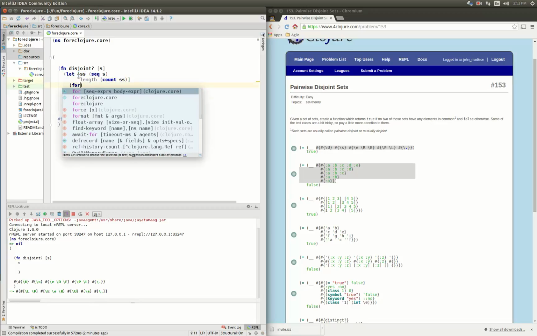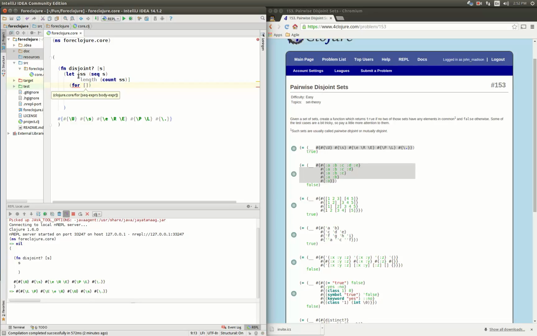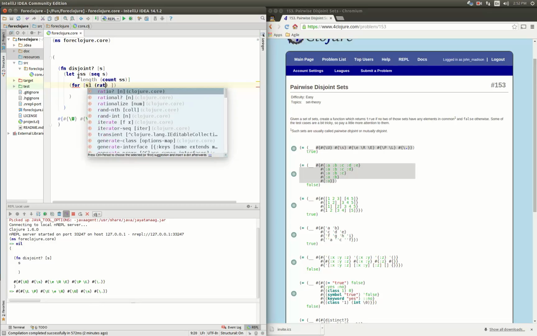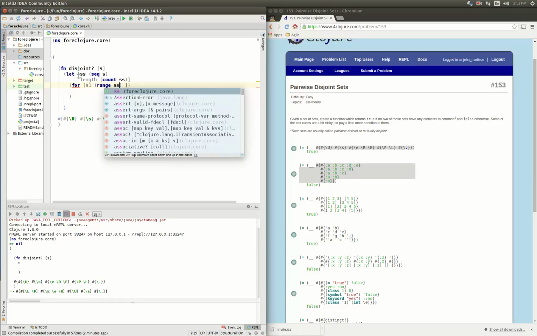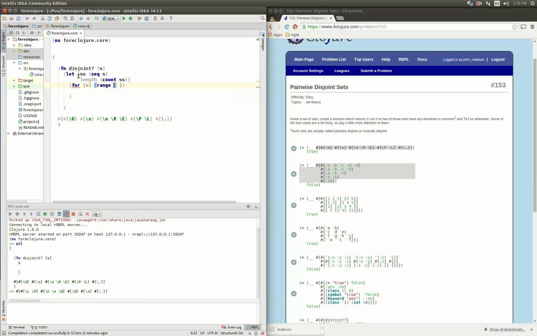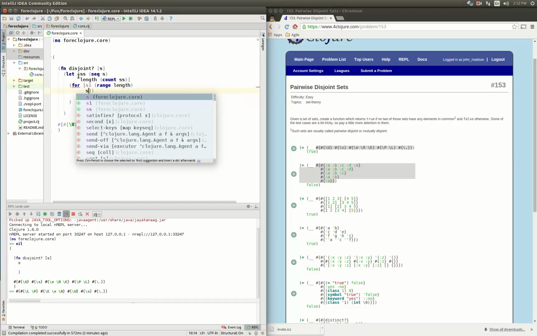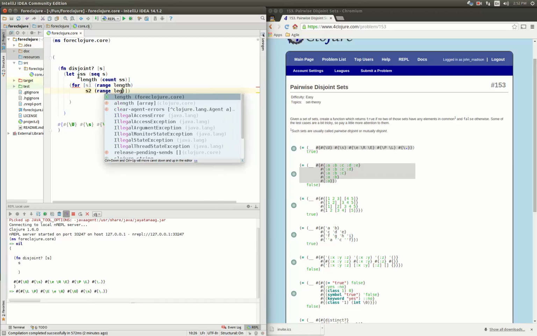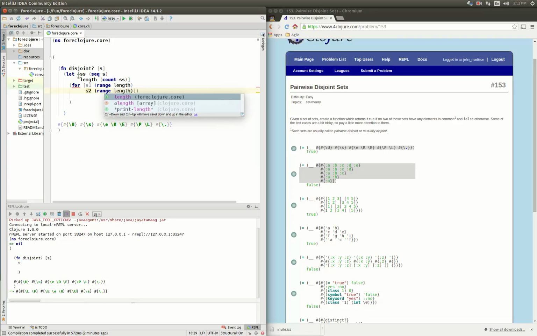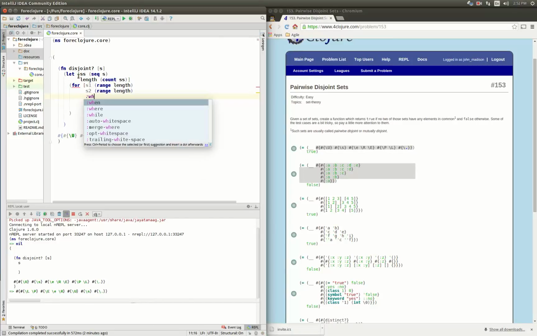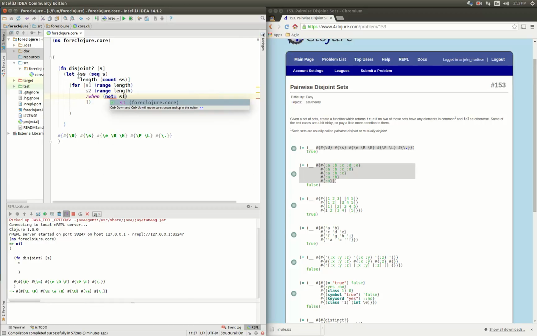Okay, so now we can do a for loop where S1 is going to be the range of range through length, and S2 will be the same. Alright, and then we only want to do this when S1 is not equal to S2. We don't want to compare. We're looping through the same thing twice, and we don't want to compare elements that have the same index.